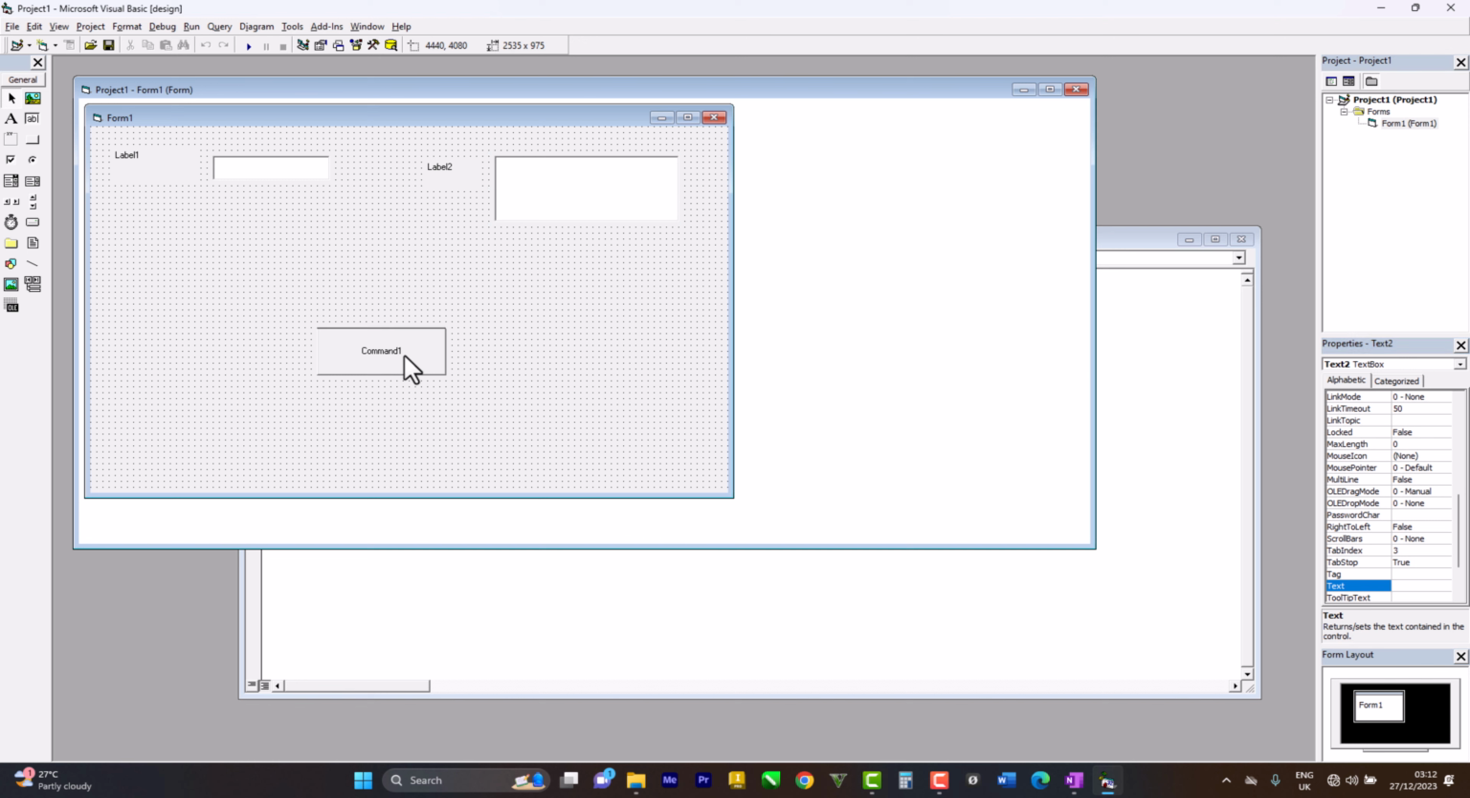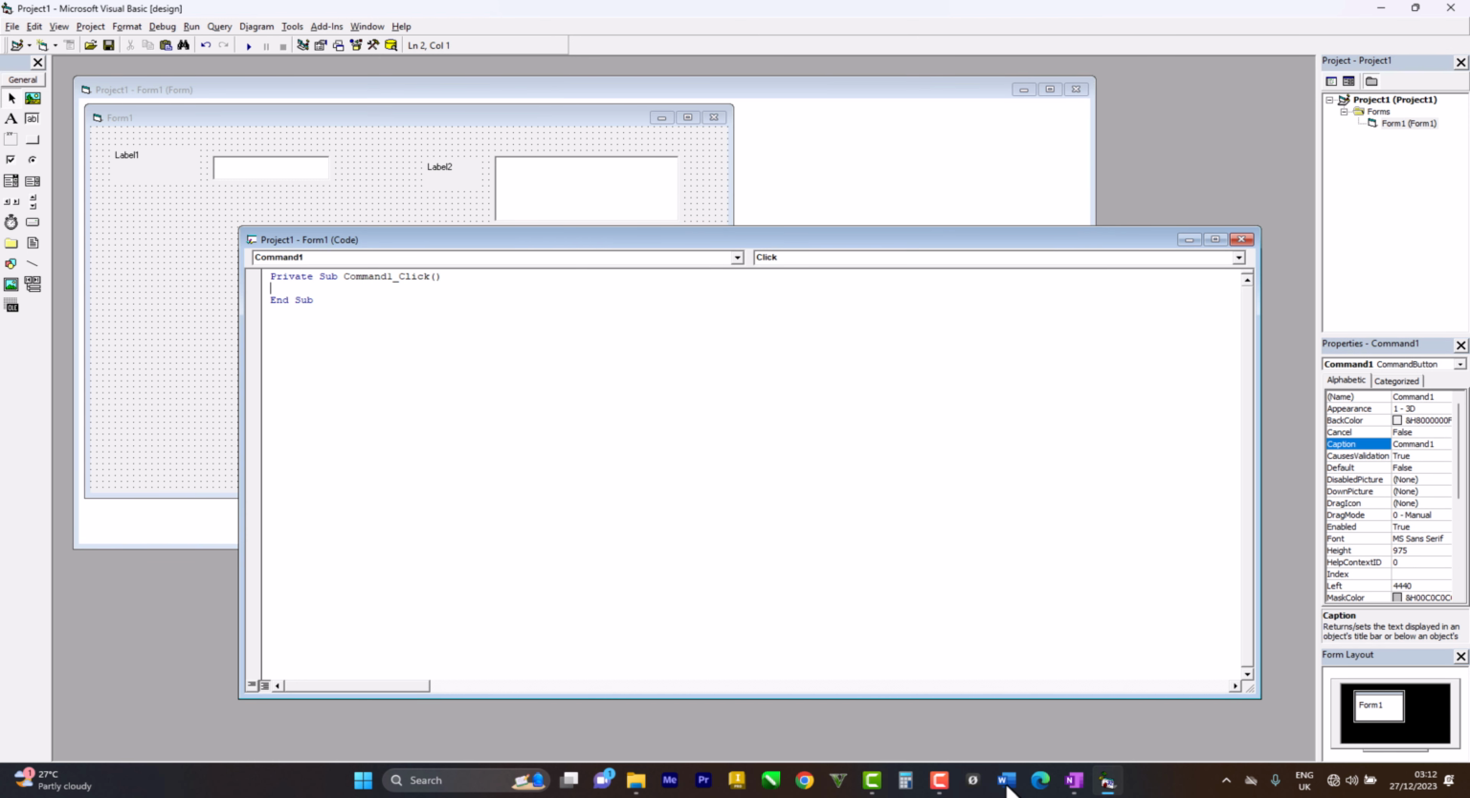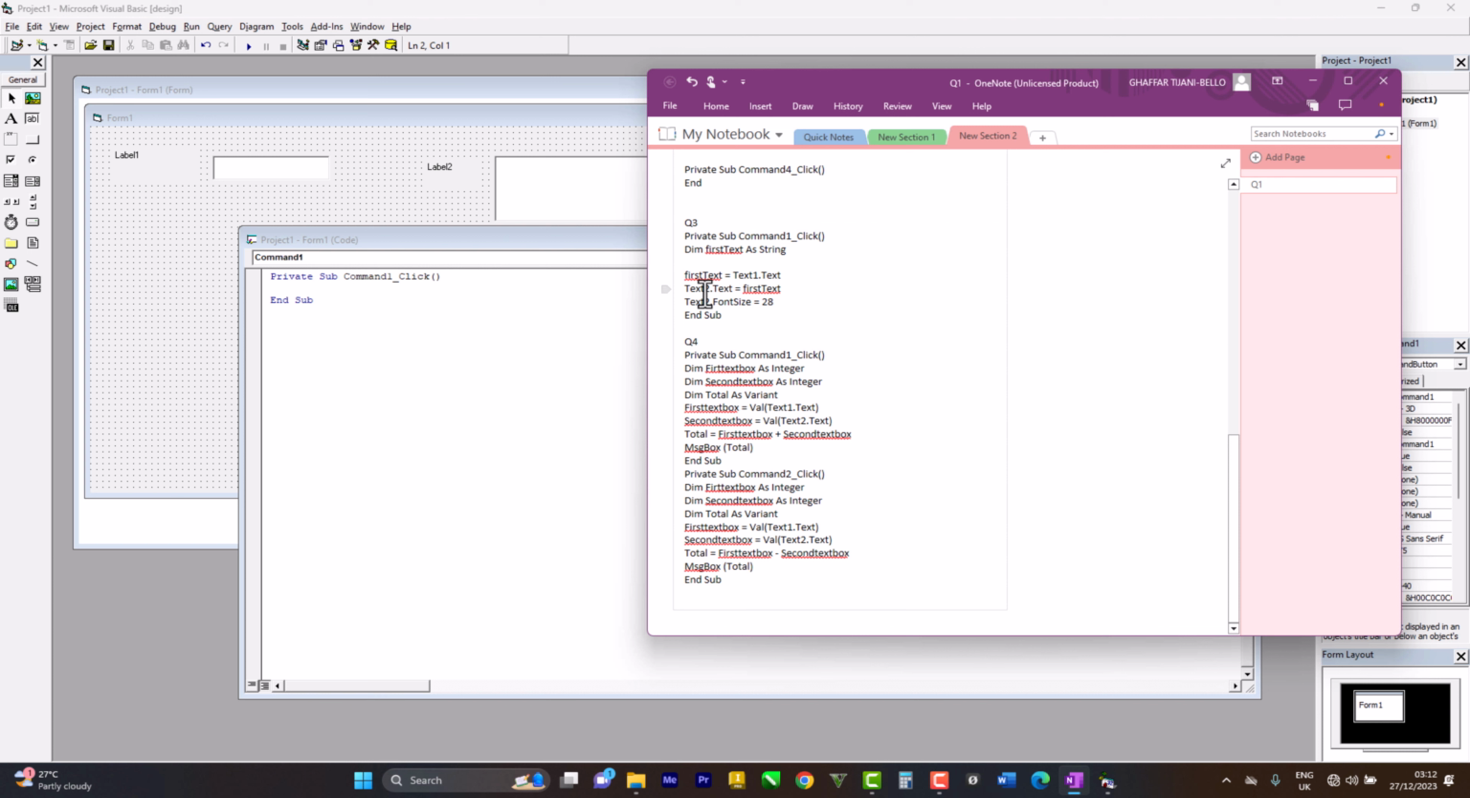Then for the command, I come here to copy the code. So for the code, it says first text, which is the text in box one, then second text, which is text in box two. Then you can see that for your text two, I want my font size to be equal to 28, as we were told. Then Dim makes it a variable.